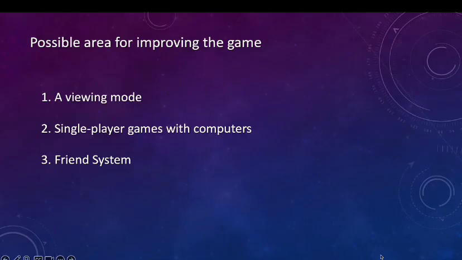Next, I want to talk about possible areas for improving the game. There are 3 functions that I think can be added to the game. First is the viewing mode. To realize this, the server can have a message action equal to view, and it can create separate viewing groups and continuously push the game status.